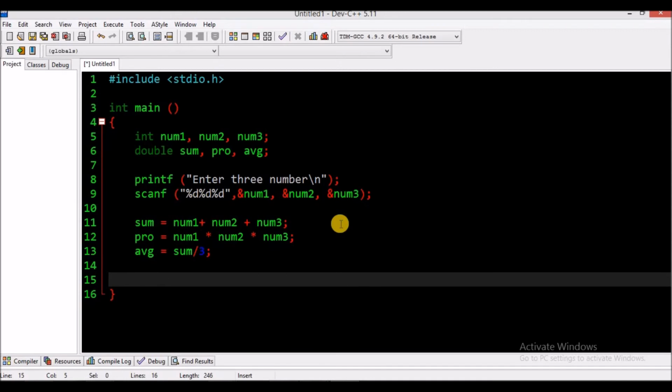So now we want to output sum, product, and average. So printf, and we're now going to have here what we want. I want the number to be displayed at the front. So that is where I'm going to put the specifier. I declared sum as double, so I'm going to have %lf right here, space is sum, comma, and the variable name.